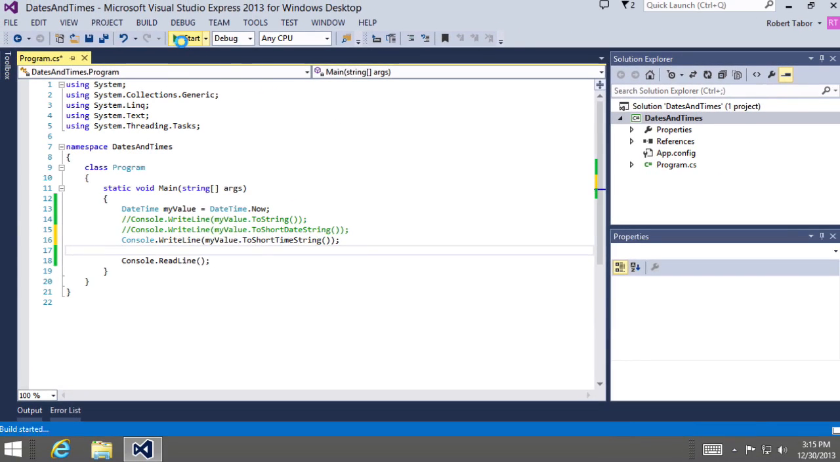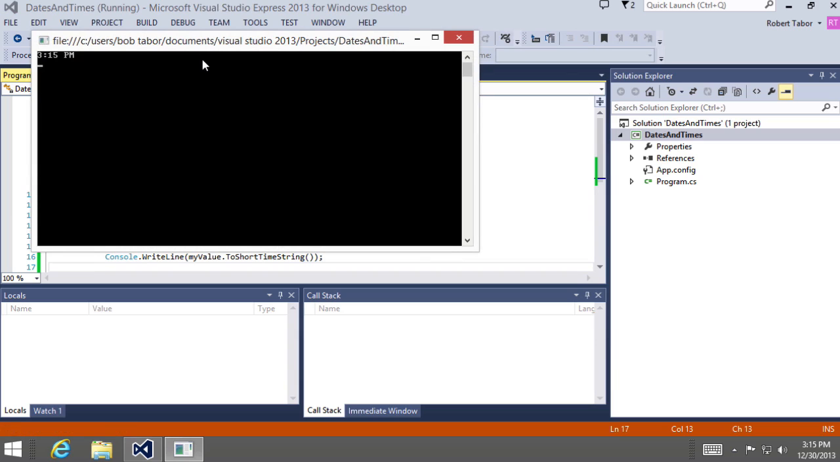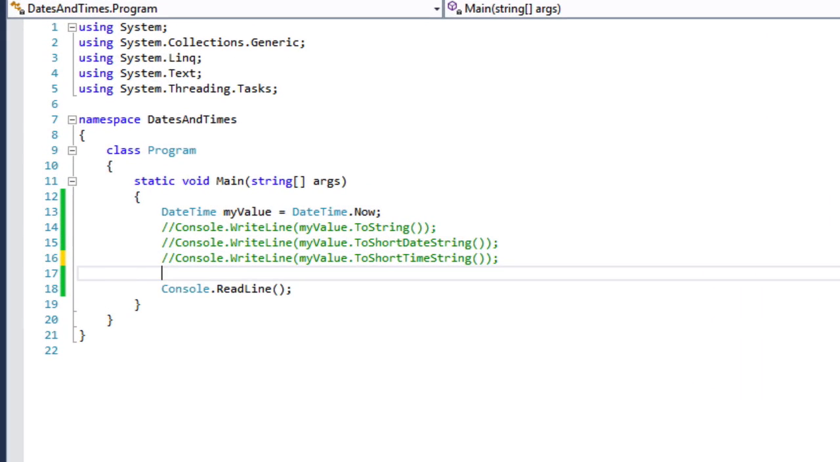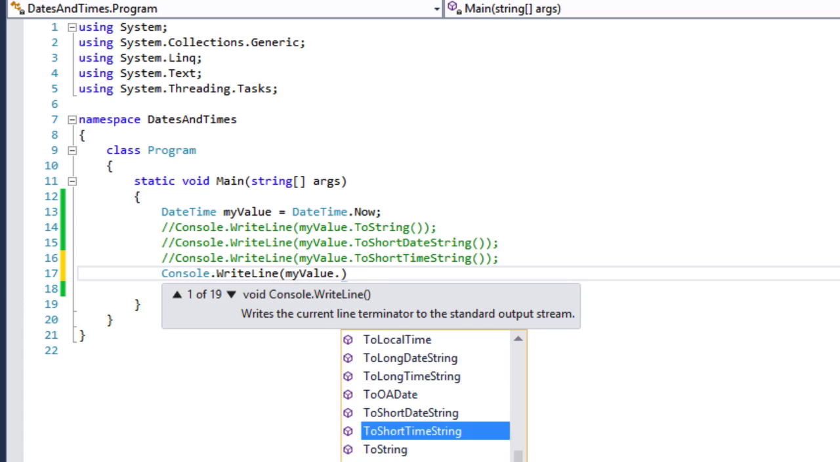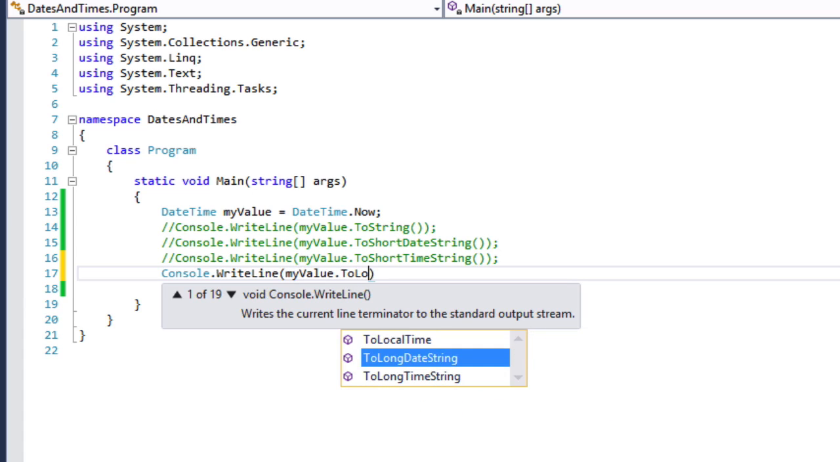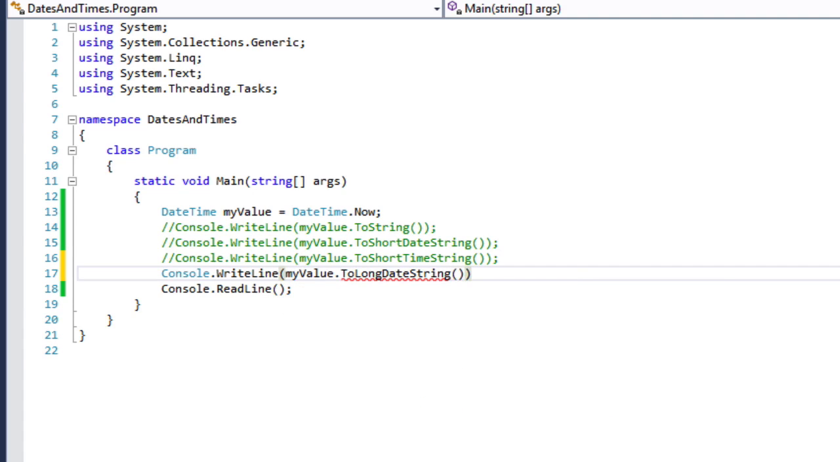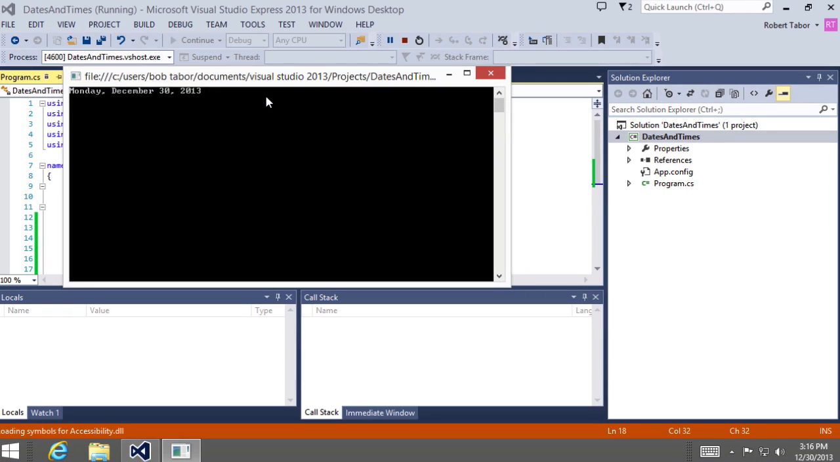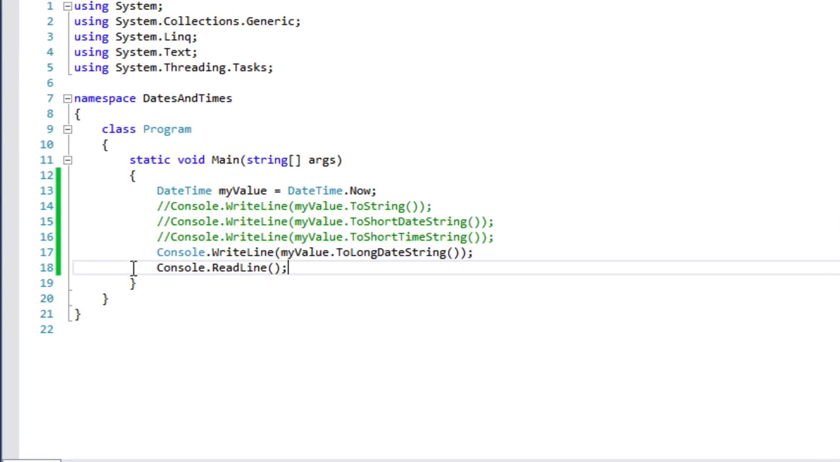And so we see just the time part. Awesome. 3:15 in the afternoon. Great. Now Console.WriteLine myValue.ToLongDateString. All right, let's see what we get there. So here we get it nicely formatted and printed out. Monday, December 30th, 2013.